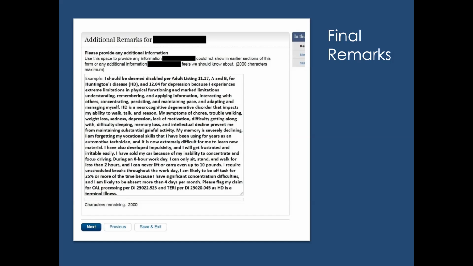You want to list your symptoms and limitations. If you have a whole list of symptoms, you want to include it. You want to include examples of how your symptoms impact you. So for this individual, they have memory loss, and so they are forgetting their vocational skills that they've been using for years as an automotive technician, and they can't learn new material. It's really important to not just say, these are my symptoms. You also need to say, these are the limitations they've caused. This is how it interfered with my ability to work, because again, you're trying to paint this picture for Social Security.